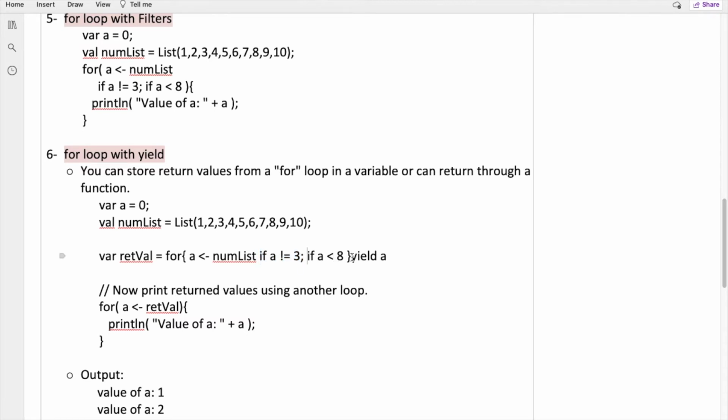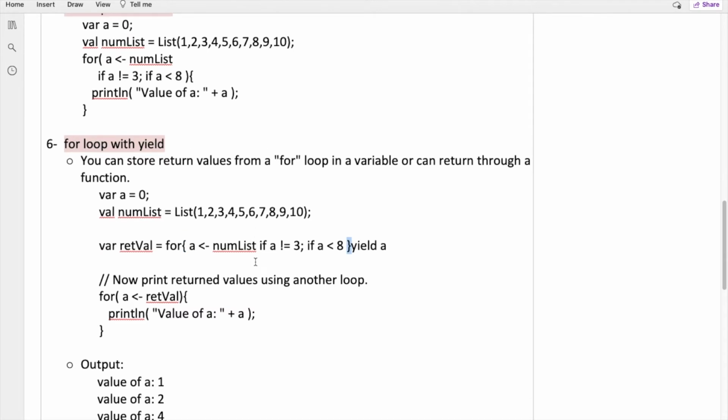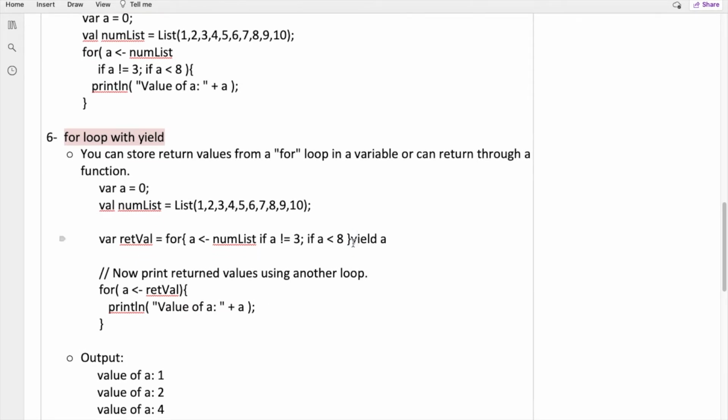But as you can see, after closing this for loop, we are somehow yielding a. Yielding a means whatsoever the value of a is, with the condition or the filters we are using, simply yield it or return it into some other value. And that other value we are printing through another loop.